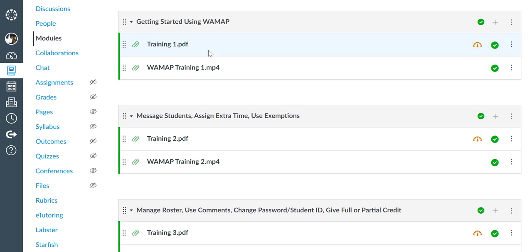So what happens is in WAMAP, you can message students that way. The students can also message you that way too. You can assign extra time. Say a student needs 1.5 times to take an exam. That's where you want to go. How to use exemptions, all those.